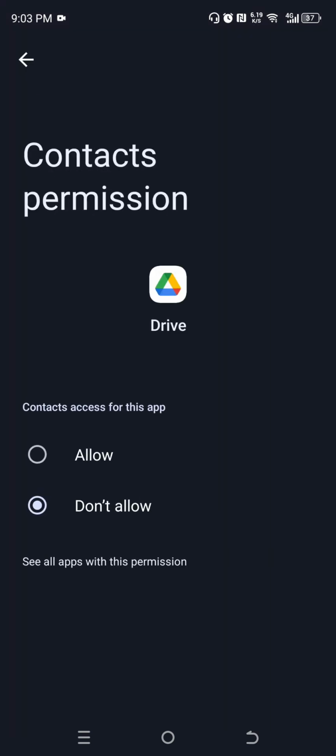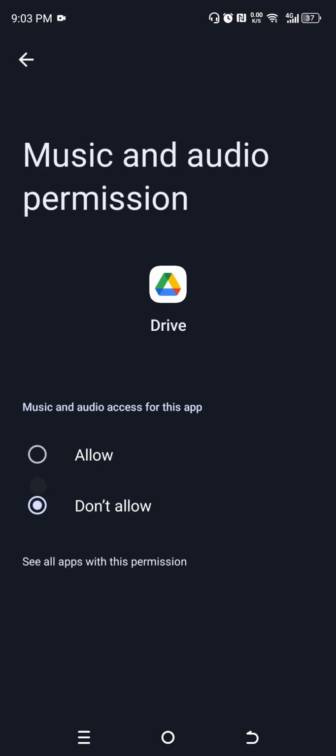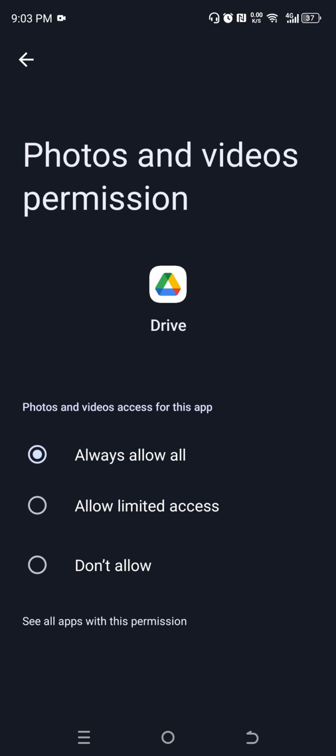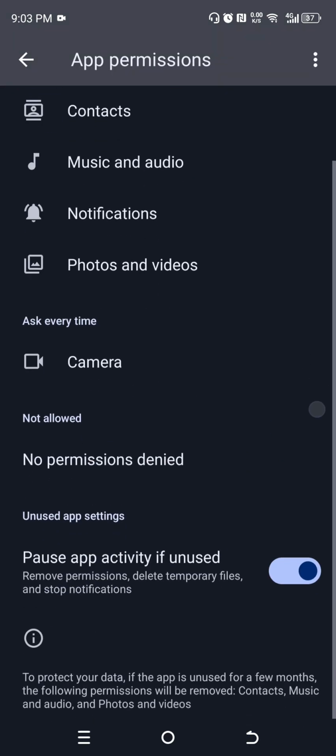So contacts allow, and then music and audio allow, photos and videos always show all, and there you go.